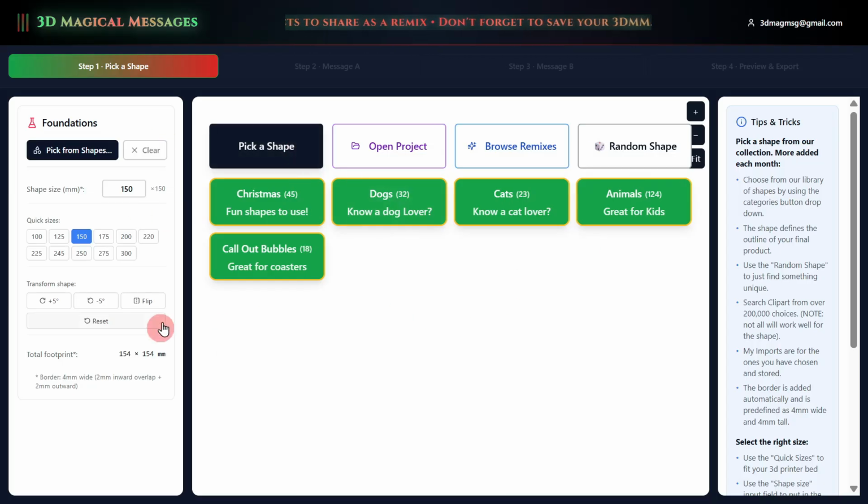On the left side here we have different sizes of the shape size. For example, if you have a 220 bed, you would want to be under 220. I would even recommend 200, simply because 220 includes a border. So if I click on here, you can see that it says 200 and total footprint is 224 by 224 millimeters. And then you have all the way up to 300.